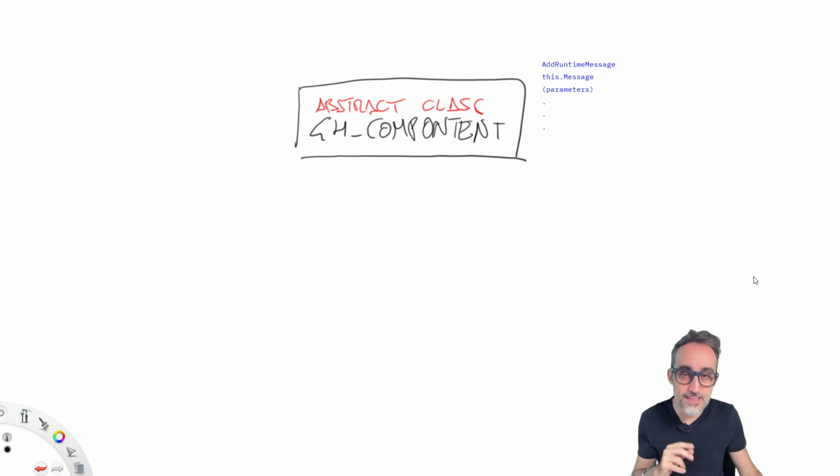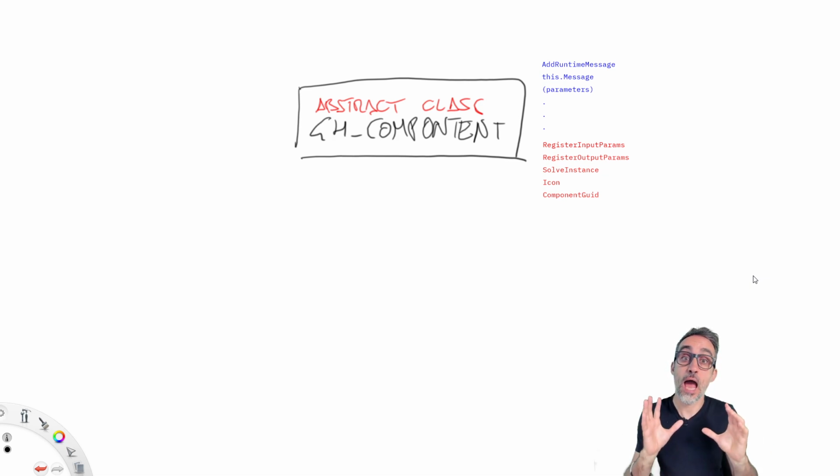But it also has abstract methods. And abstract methods are those where the class is telling you, as a Grasshopper component class, I'm asking you to implement your particular version of these functions.